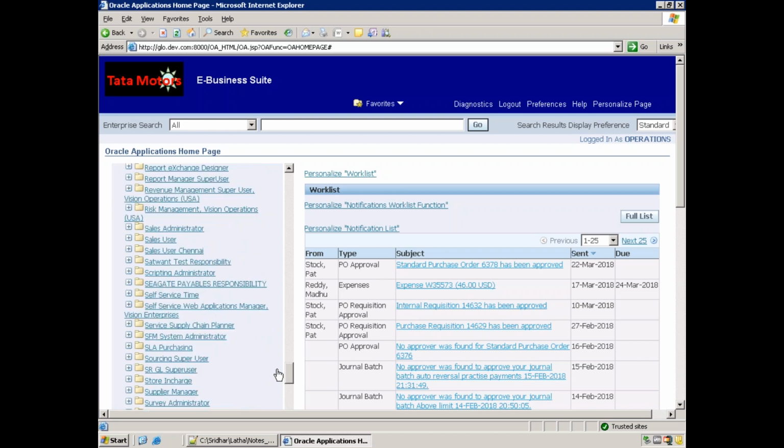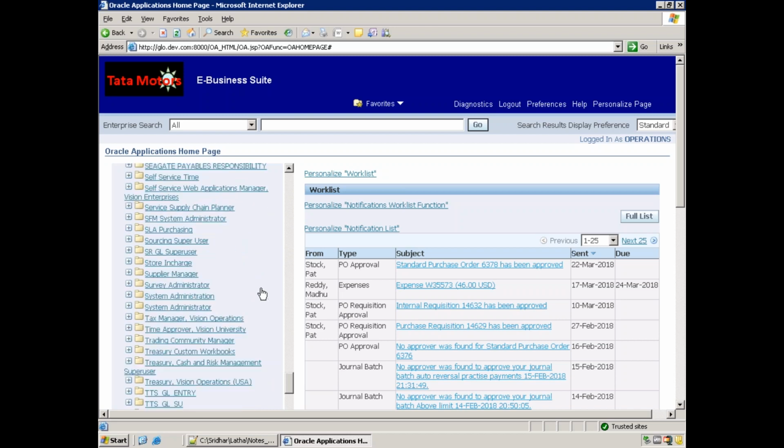Can you see system administrator? Yes, system administrator, not administration. That is a different one. So we may have confusion between that and this. I face this particular confusion many times.